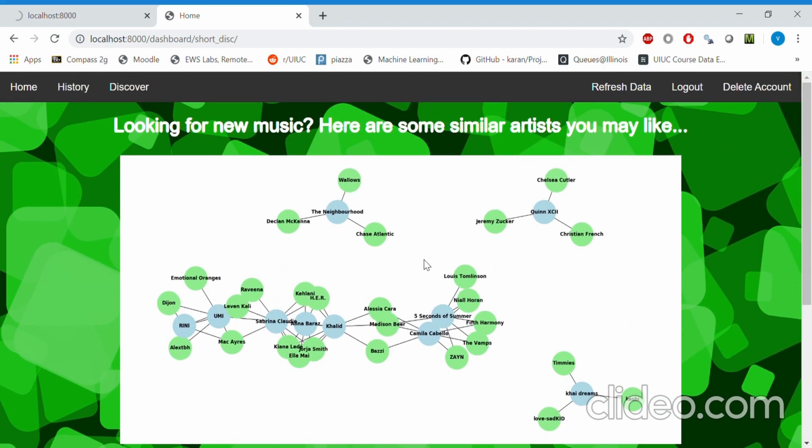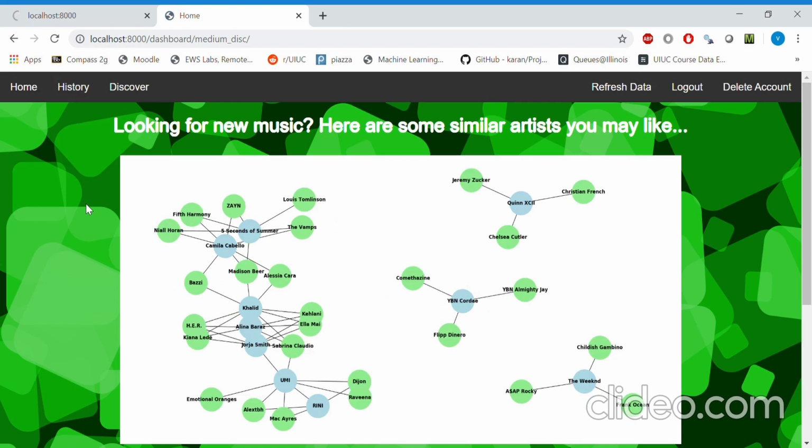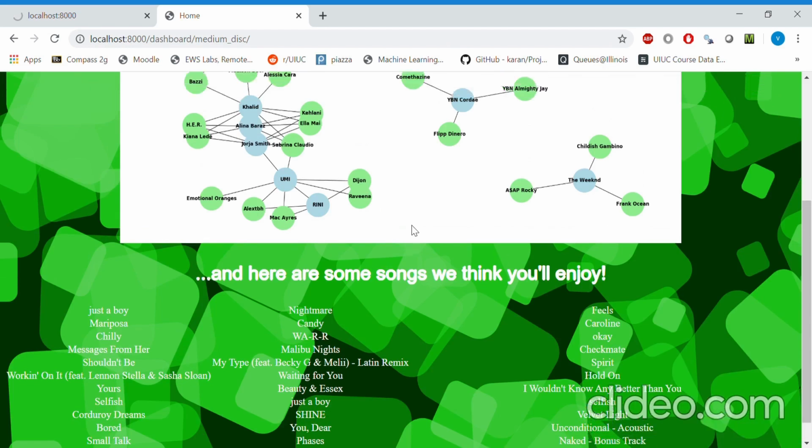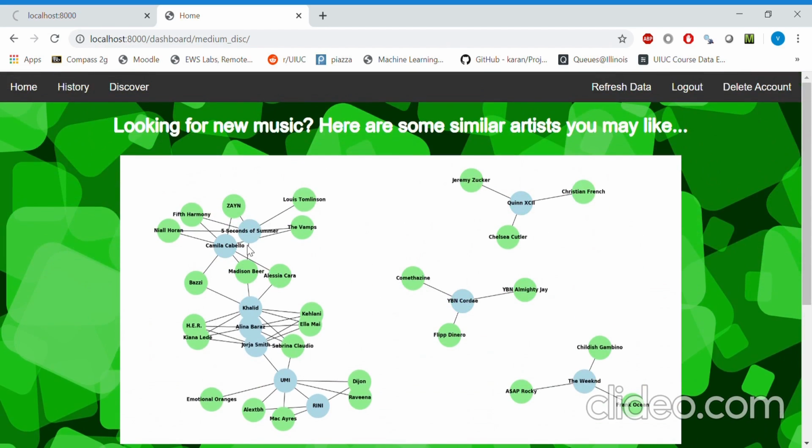So if I go to history again and I click medium term, it'll take a couple seconds to load, but I'll be greeted with this new graph. And it'll contain my medium-term favorite artists and my medium-term recommended artists. And the same thing will happen to the song recommendations. They'll adjust to the time period. So that covers our main functionality.